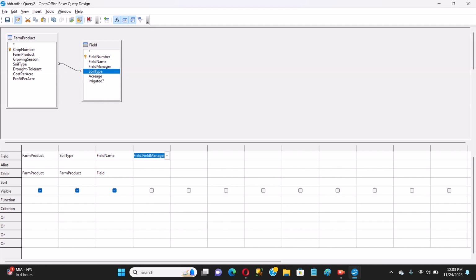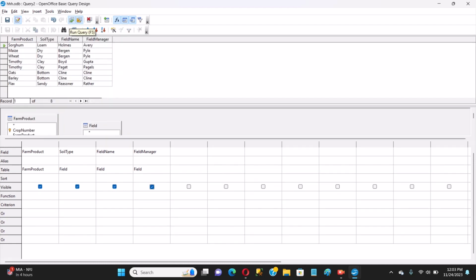So let's get the field manager. Okay, let's make the field visible. So this table will give us each crop, what soil it grows in, what fields are available with that soil type, and the manager of those fields. So let's run this query.